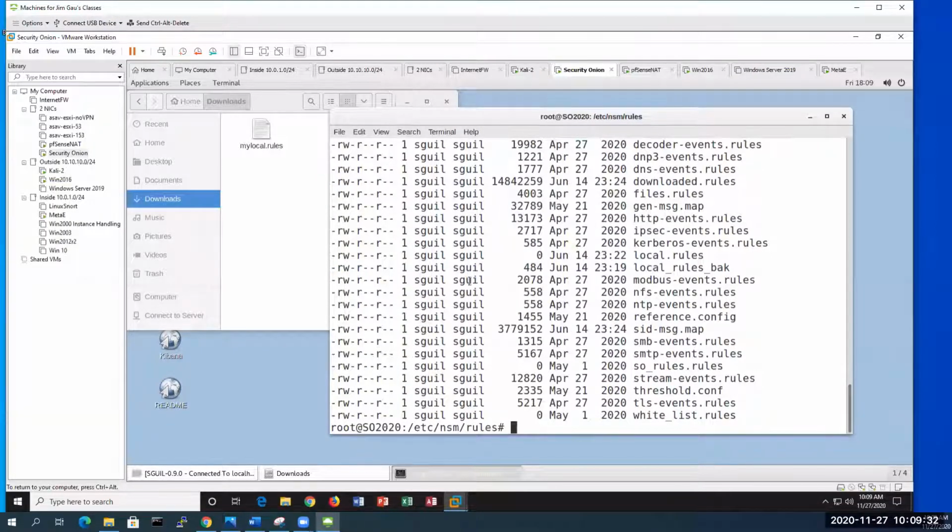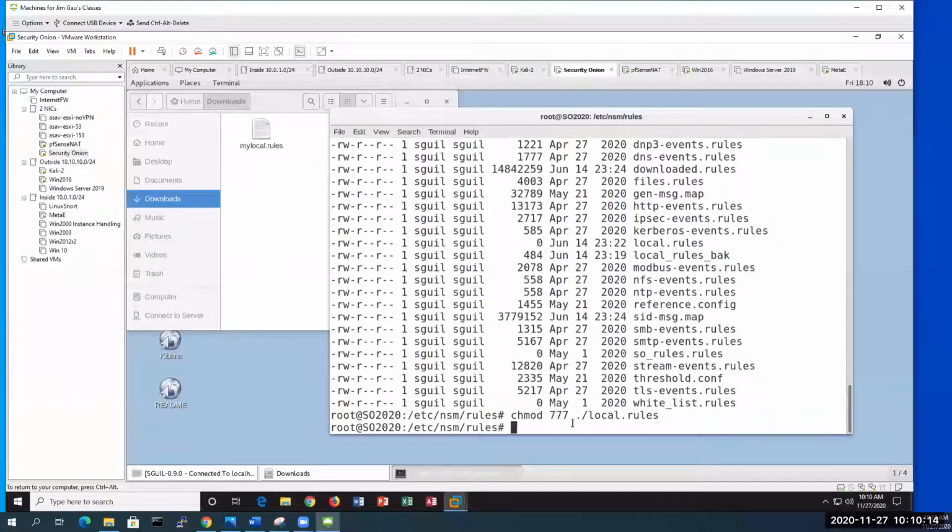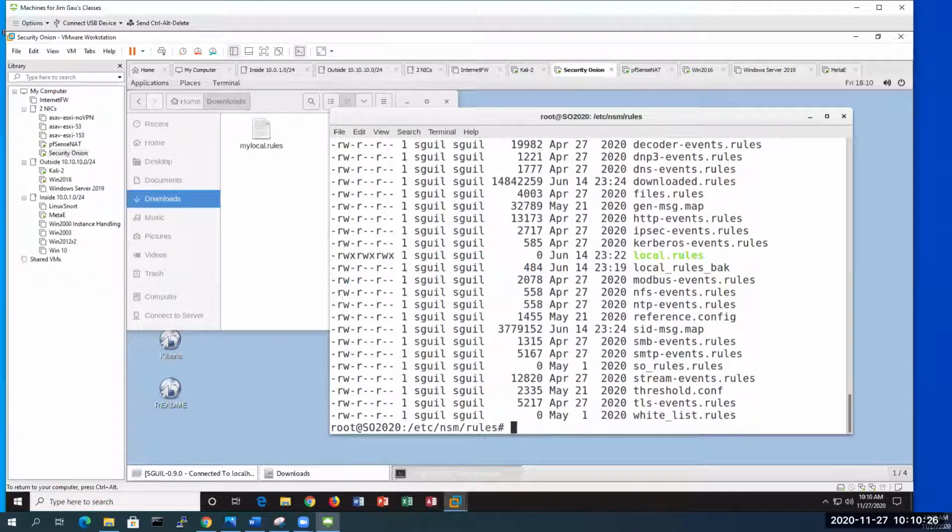We are going to make sure that it's executable and all that. So we're going to do chmod 777, dot is the current directory, and local rules, we're going to change that. So then we can again do an ls -al, and you will see the local rules now we changed to 777. Now we're going to echo my local rules into the local rules. And you can see it's nothing in here, it's a 0.